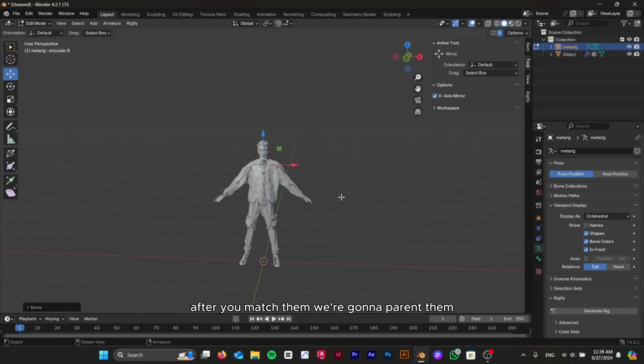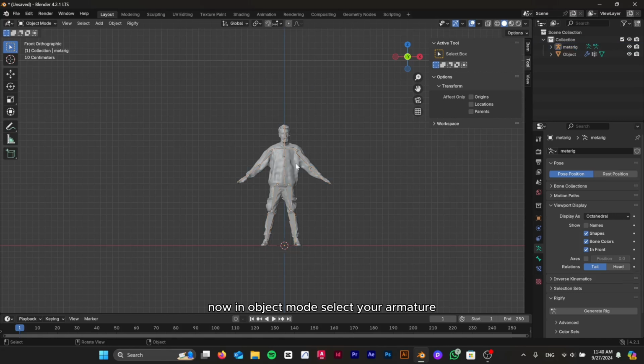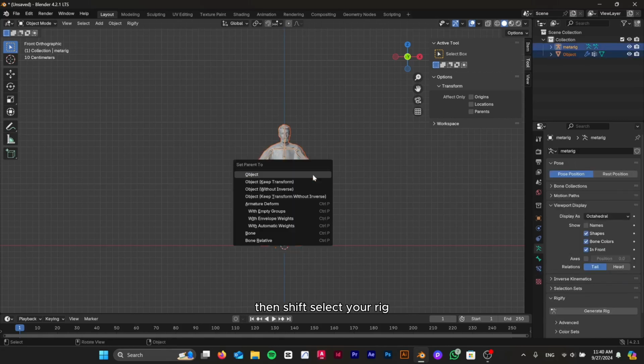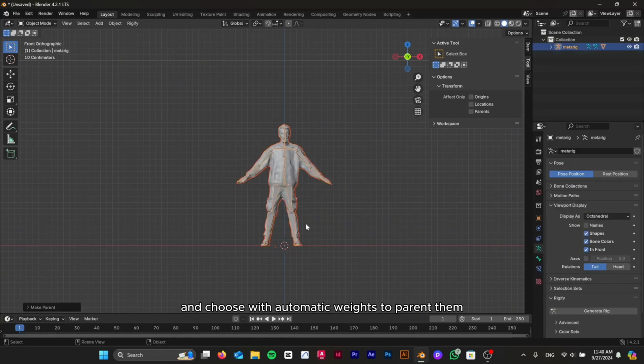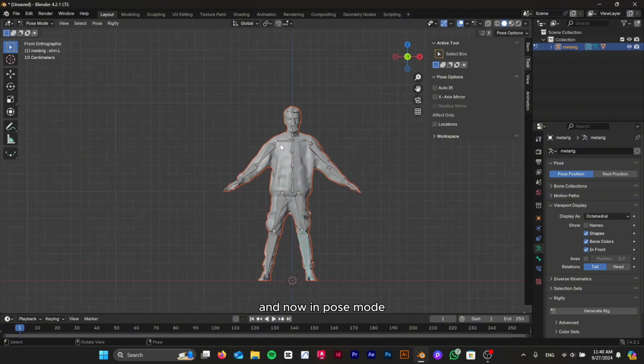After you match them, we're gonna parent them. Now in object mode, select your armature, then shift select your rig. Press Ctrl+P and choose with automatic weights to parent them. And now in pose mode, you'll be able to move and play around with your model.